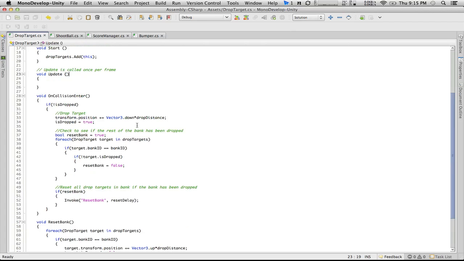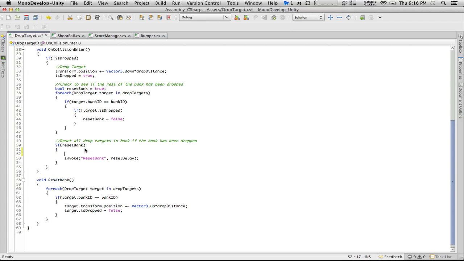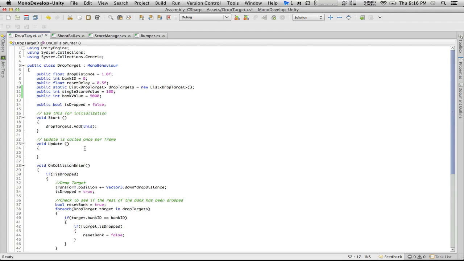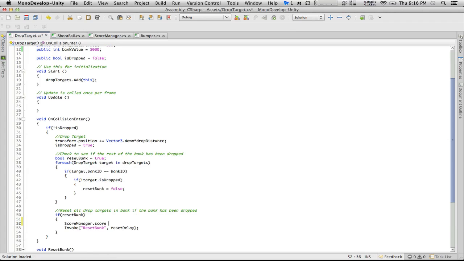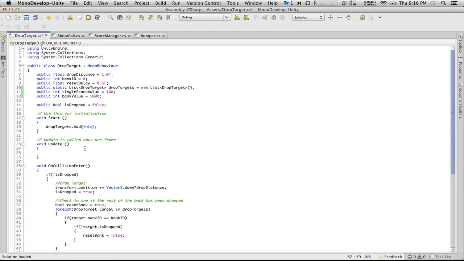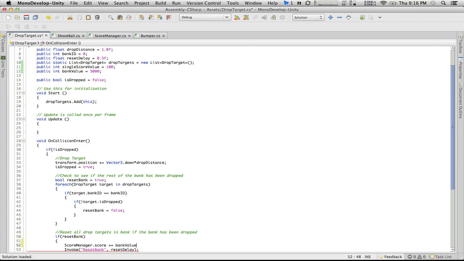So when we do this thing, all we need to do is reset bank. So this checks to see if it needs to reset the bank, and then if reset bank, reset all the drop targets. So on the reset is what we're going to do for the 5,000 points. So we're going to do score manager dot score plus equals bank value.